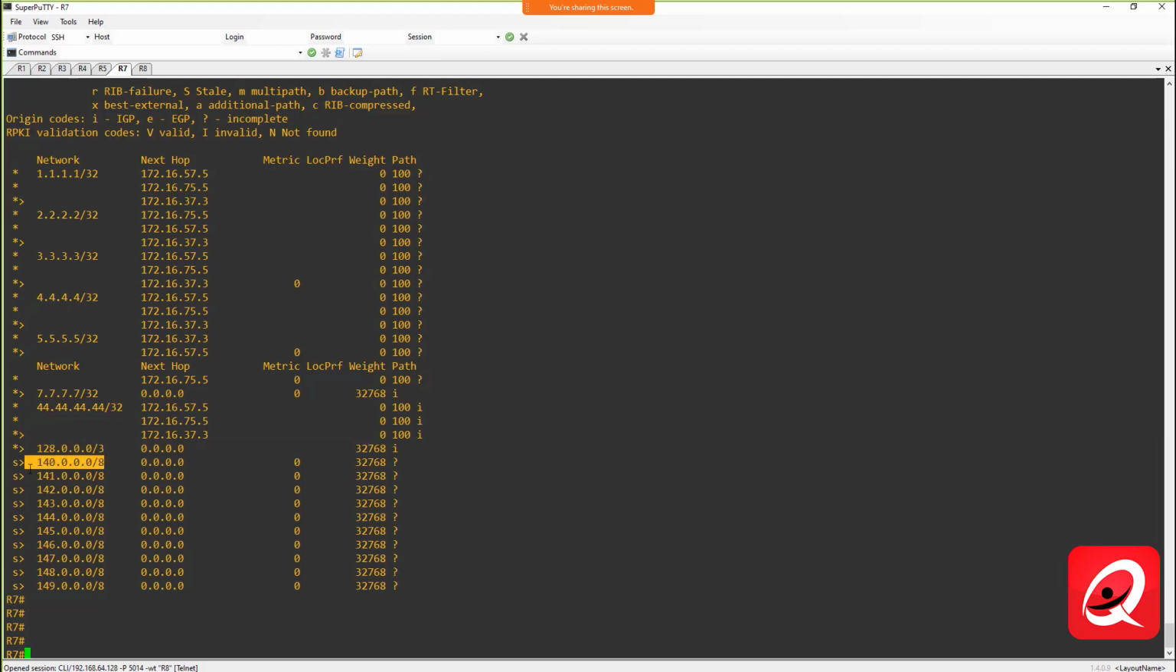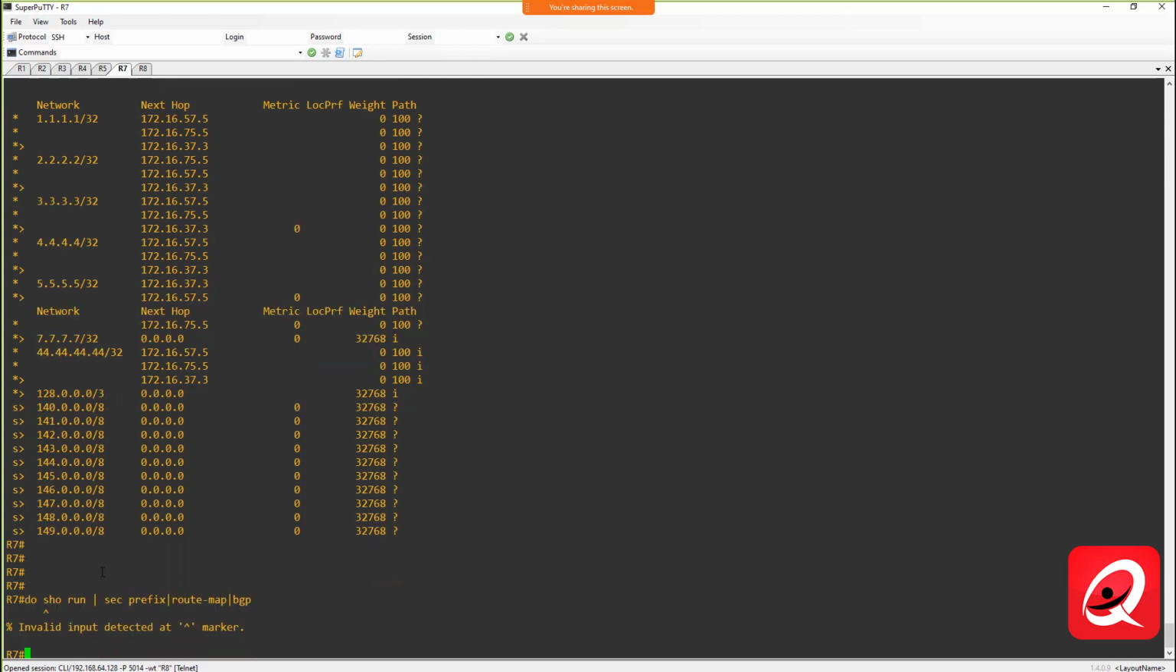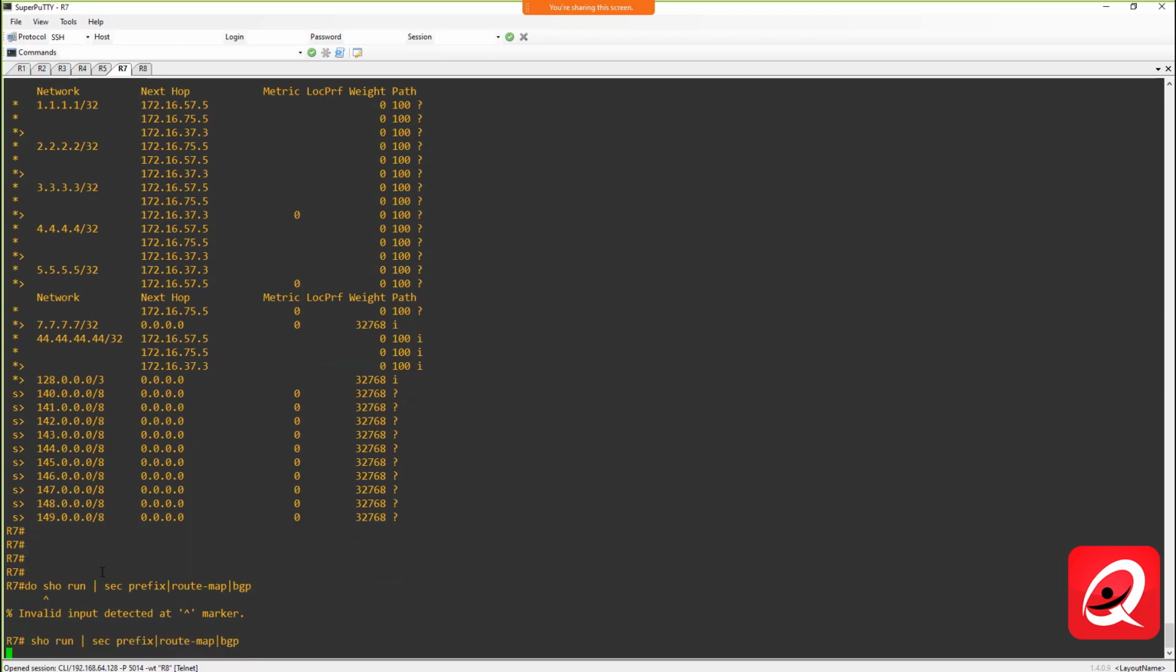Why did that not work? Show run section prefix route-map BGP. Let's see, we should not be suppressing. Well, I'm curious.